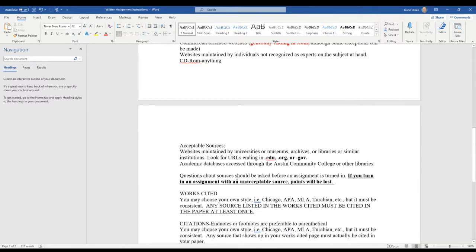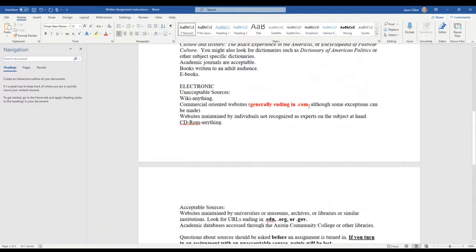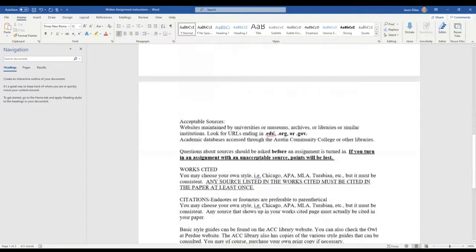Questions about sources should be asked before an assignment is turned in. If you turn in an assignment with an unacceptable source, points will be lost. And this usually happens with .com. Okay, if there's something that ends with a .com and you want to use it, ask me to take a look at it, and I will tell you either yes or no.